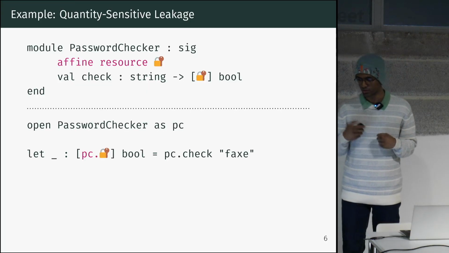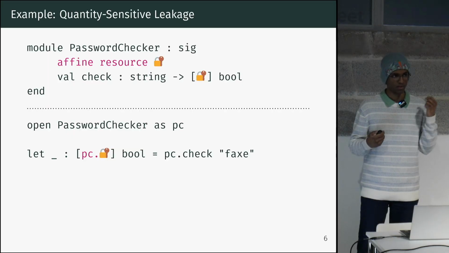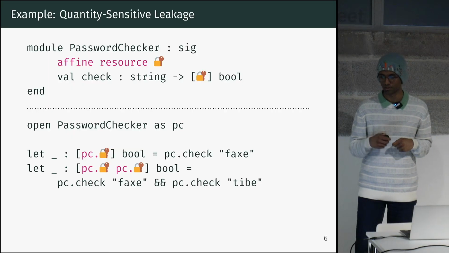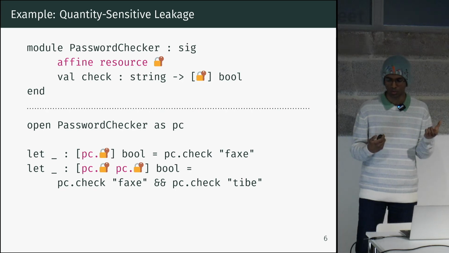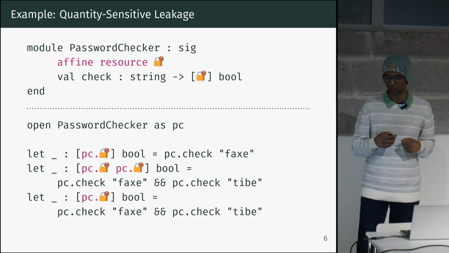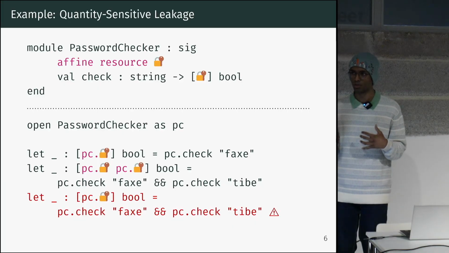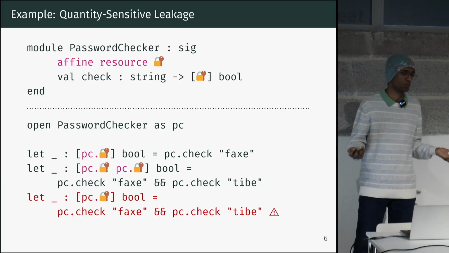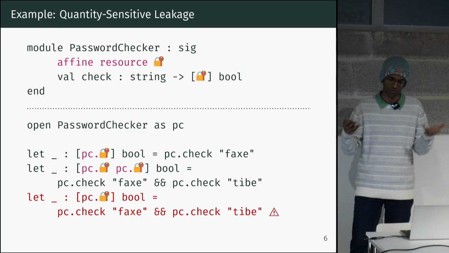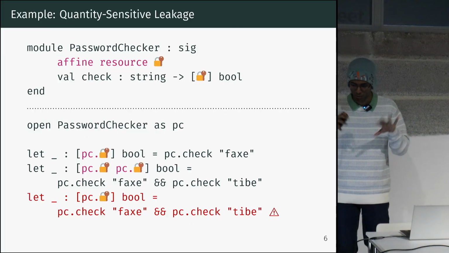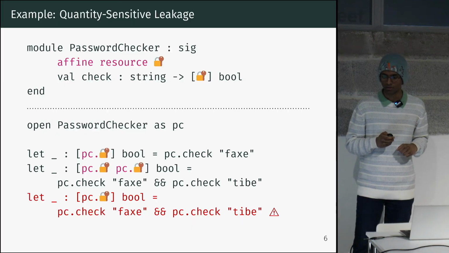And so when we go to use check, if we use it just once, we induce a single lock in the type. If we use it twice, we induce 2 locks in the type. And if we use it twice but only annotate 1 lock in the type, then we get a type error because the type checker knows, well, you've produced at least 2 locks worth of information about the password, so this is no good. So go away and do something else. You can't do that.